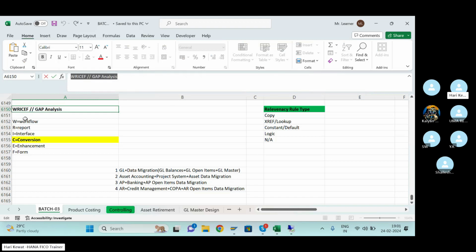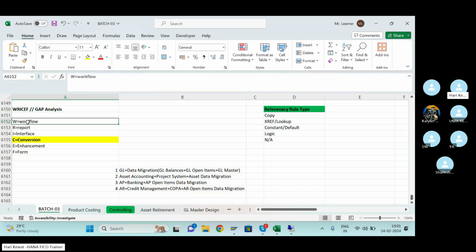I have already covered workflow in the very beginning. I have taught report, interface, enhancement, and form also. Only conversion I have not taught, so today I'm going to cover the conversion.